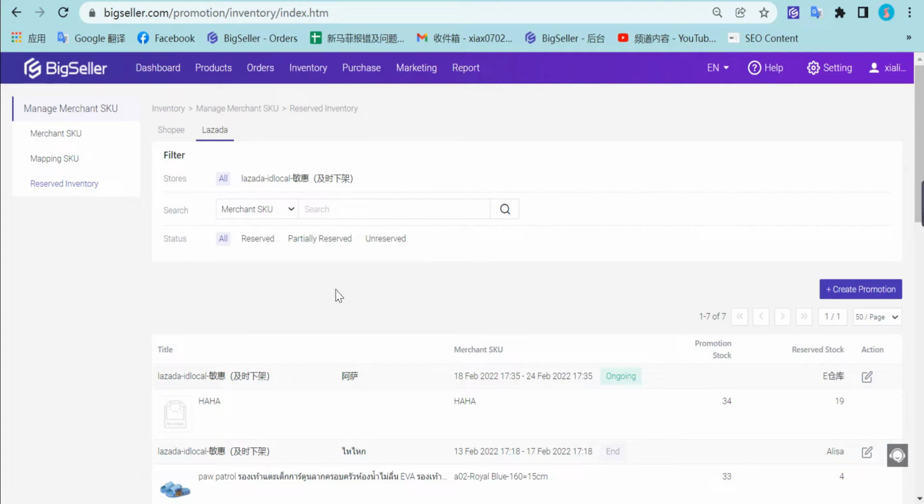Step 1. Be sure to turn on the inventory feature and map the relationship between store SKUs and merchant SKUs. Step 2, you need to manually create the promotion in BigSeller.